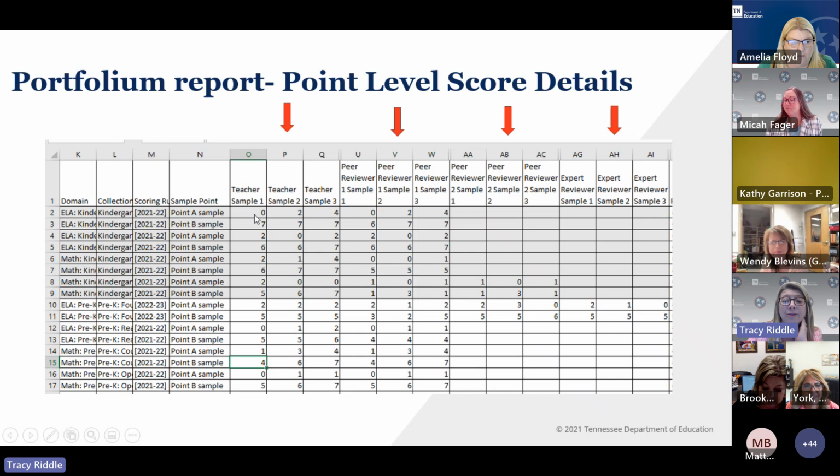So you take the average of 7 plus 5 plus 3, divide by 3, and that's the teacher's self-score for this one collection. Then you will take the peer reviewer 1's average, so 6 plus 5 plus 3, that average. And if these two numbers, the average and the teacher's average, were within 1, it did not go to a second peer reviewer or to an expert reviewer.